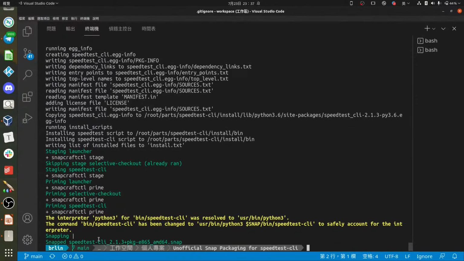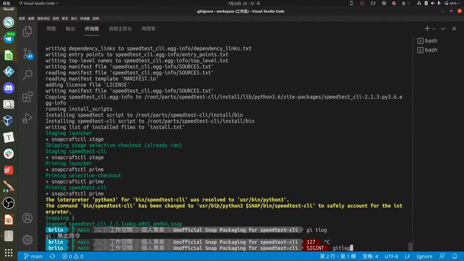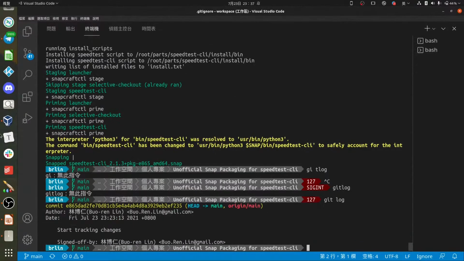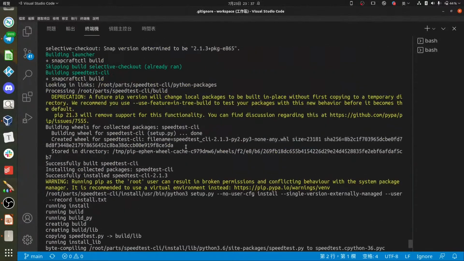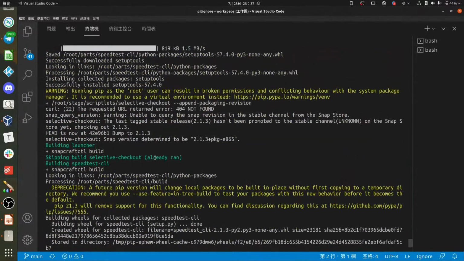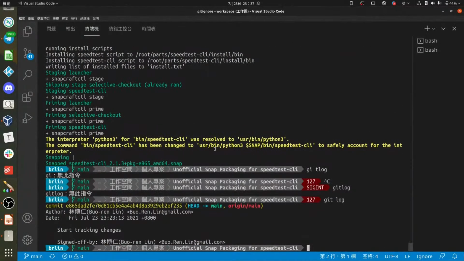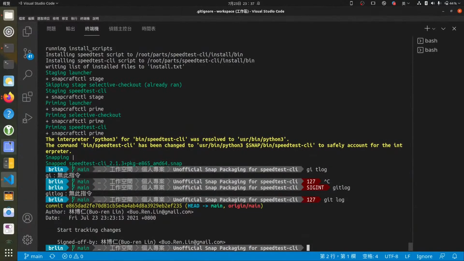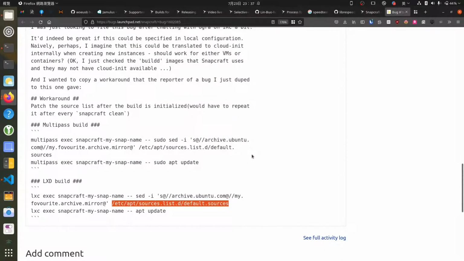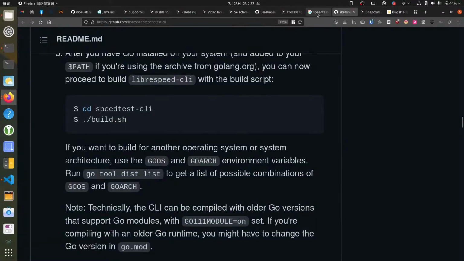Now our snap has been successfully snapped, and a quick verify. E865, yeah, which is actually appended to the snap version string. So I believe we are all good here, and we can continue to try to publish it on the Snap Store.